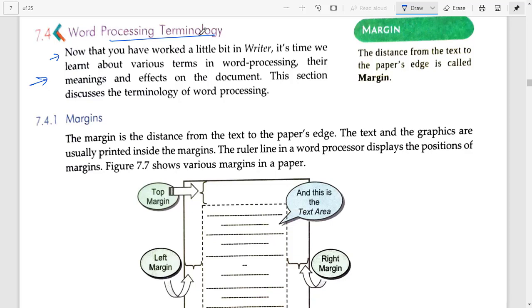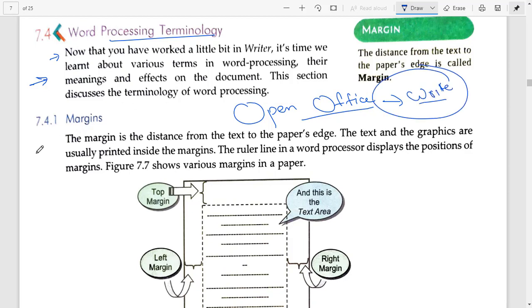It means what I will do now, I will open this application, I will open OpenOffice.org, then I will create one document, and then I will show you how you have to work with this application. Then in our next video, we have to discuss all these terminologies.